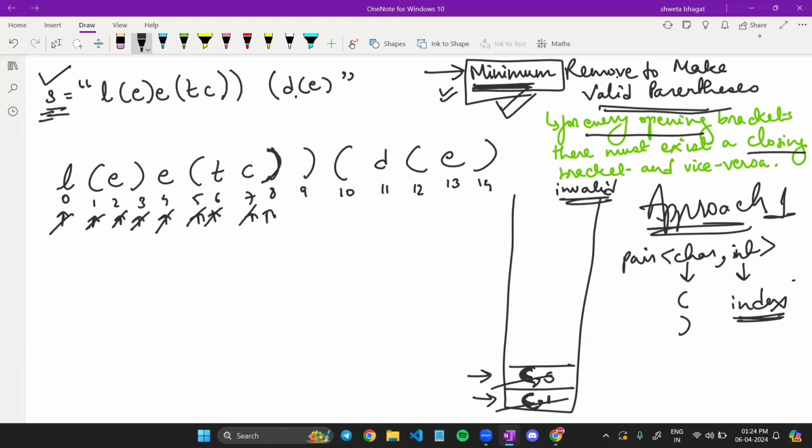So what we will do? We will pop this, indicating that for this particular opening bracket, we have found a closing bracket. So what does it mean? It means that these two are forming a valid pair of parentheses. So we don't have to remove it, right? Now we'll move forward.